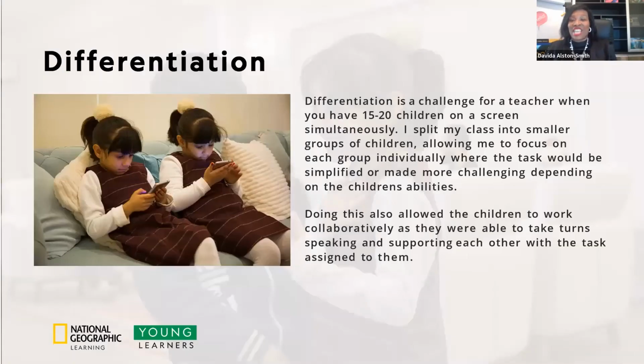And then differentiation in the classroom. So still having those small group opportunities.